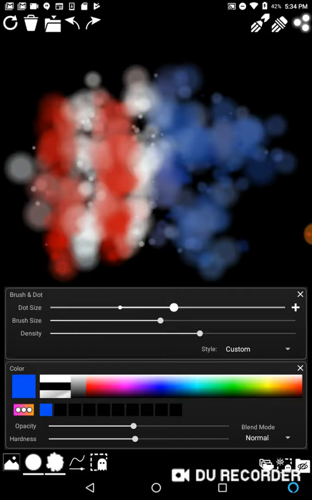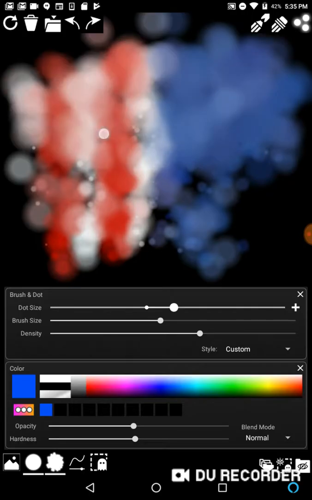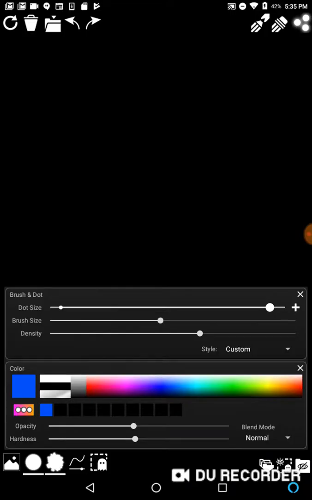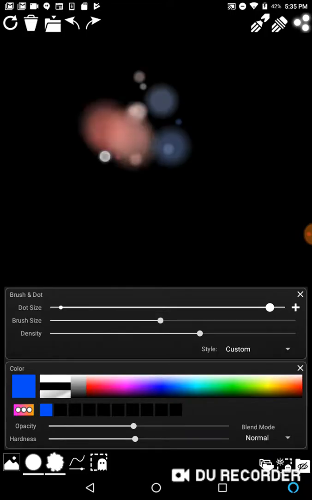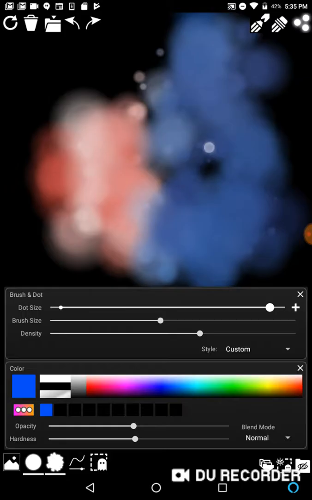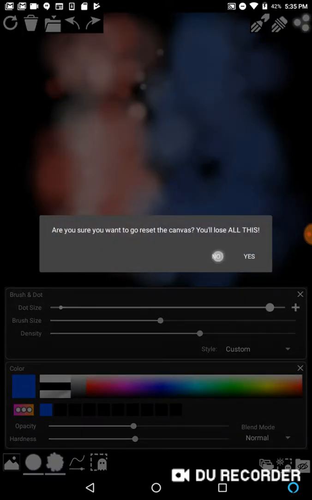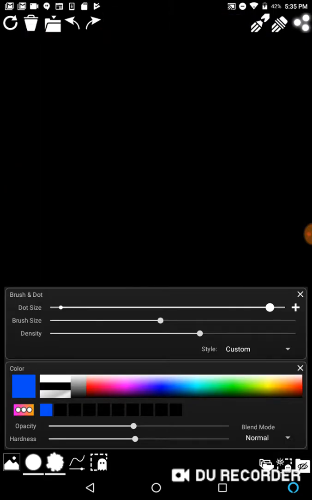One thing that I didn't explain is that the dot size has two sliders. One is your minimum dot and one is your maximum dot. So if I make my minimum dot and my maximum dot closer together, you'll notice that the dots come out a more uniform size. Whereas if I pull out all the way to having really large on the right and really small on the left, you'll notice that the dots come out at a pretty varied size. Well, I don't want to do that, so I'm going to trash it.